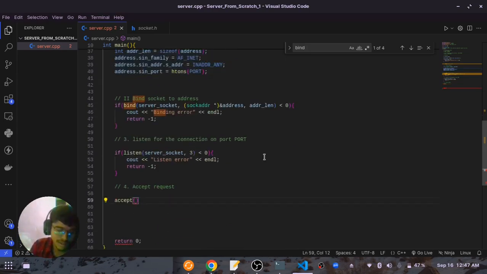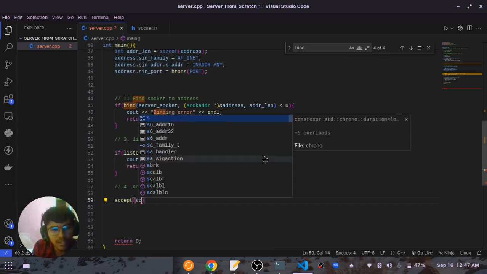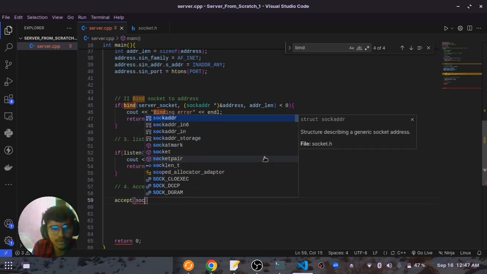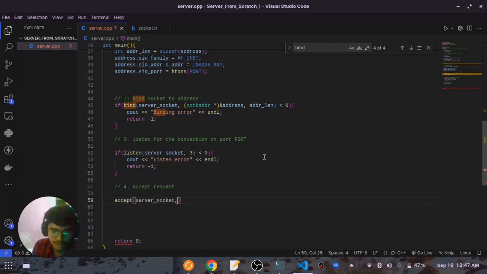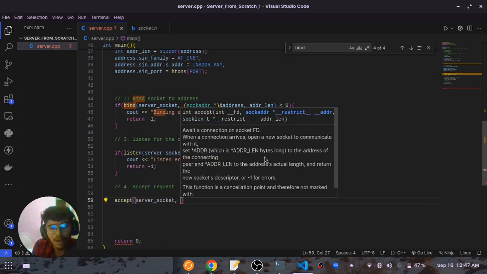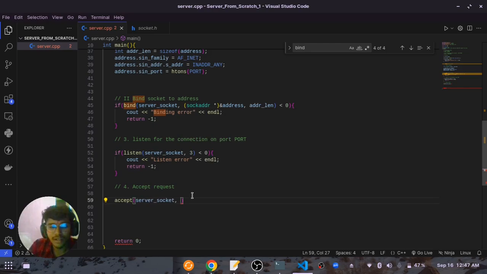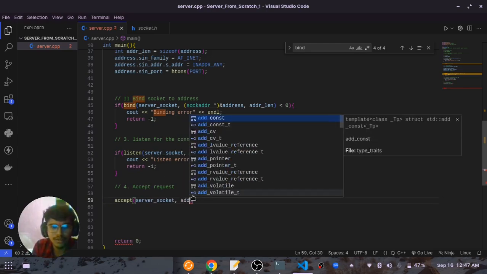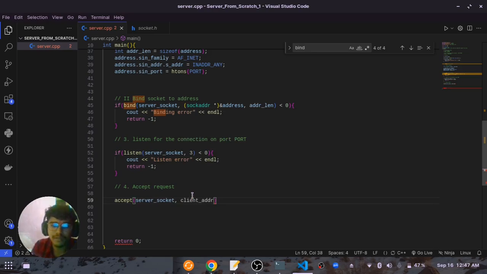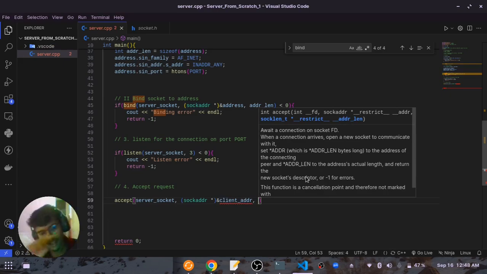So I will say here accept. I need to accept on a socket address also. I need to accept on a server socket, actually server socket, comma. Okay. Whatever the request is coming, I need to accept on a server socket, and the address will be the client address, because whatever the address you are passing from the client, I will take into the client address, and it will be typecasted into the given format, like this kind of format.